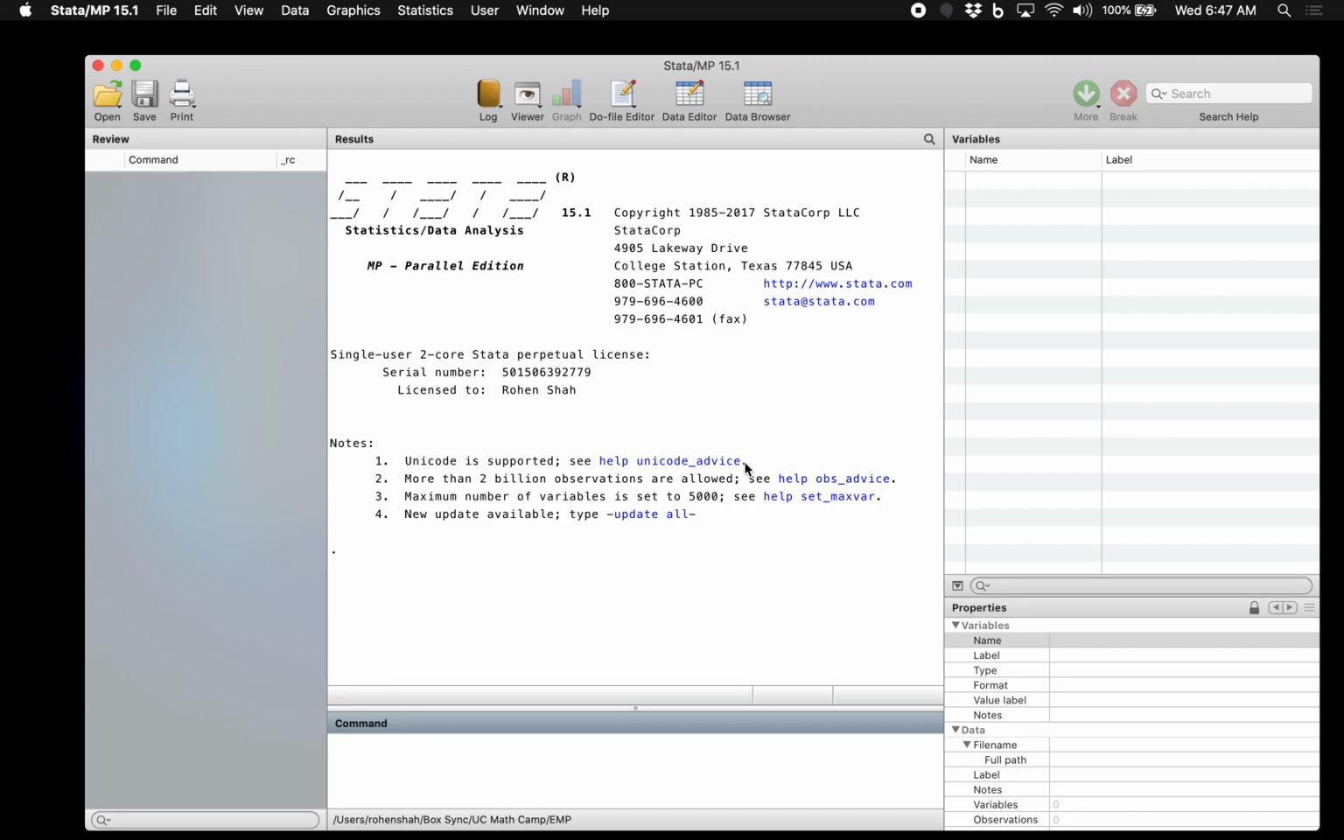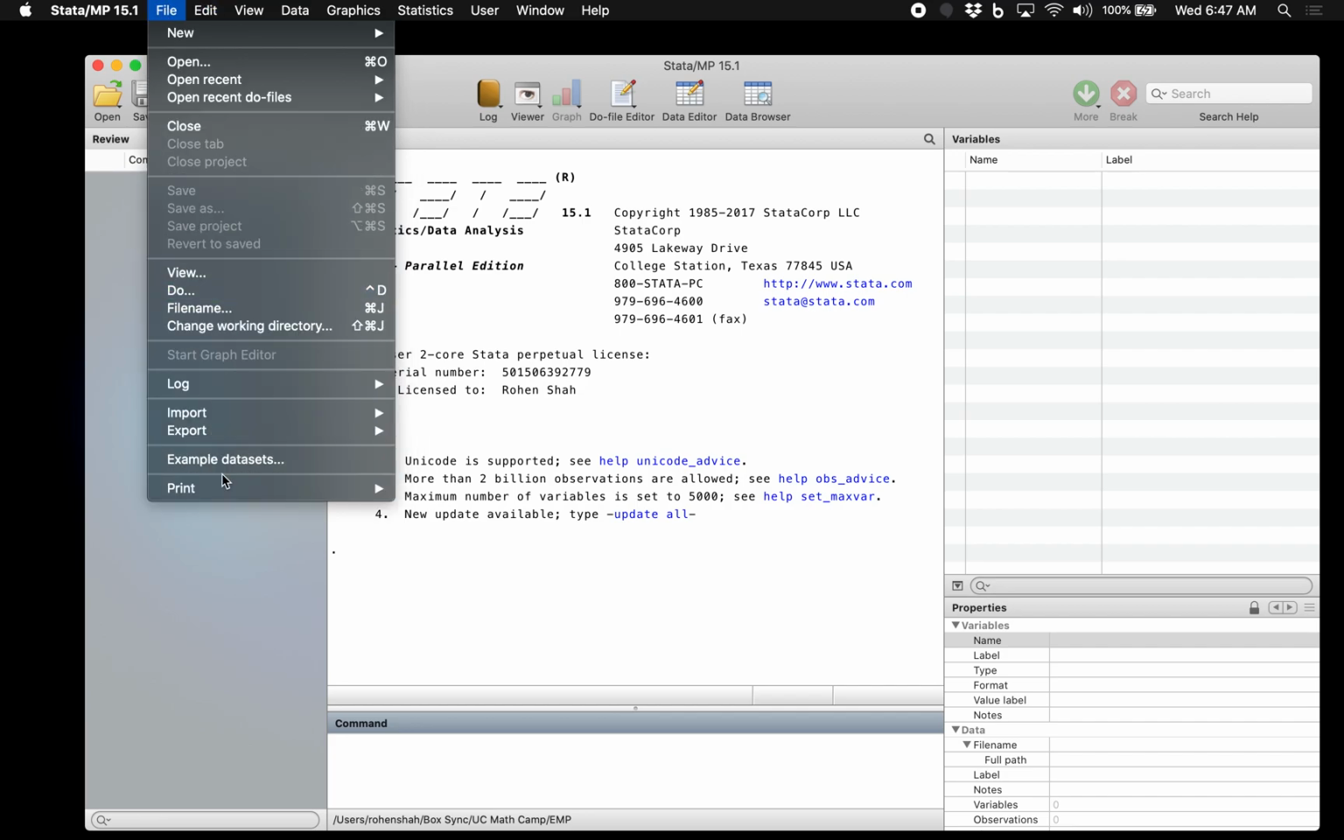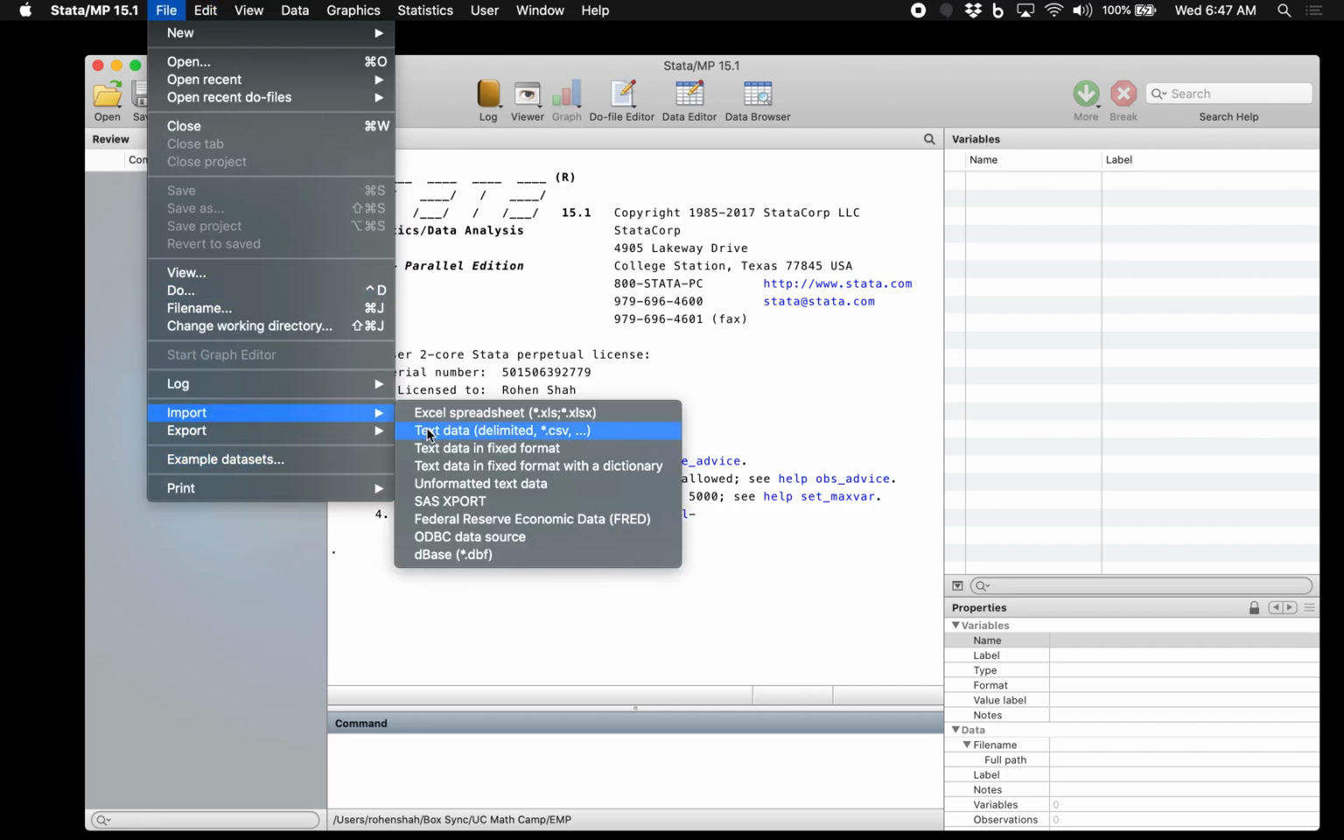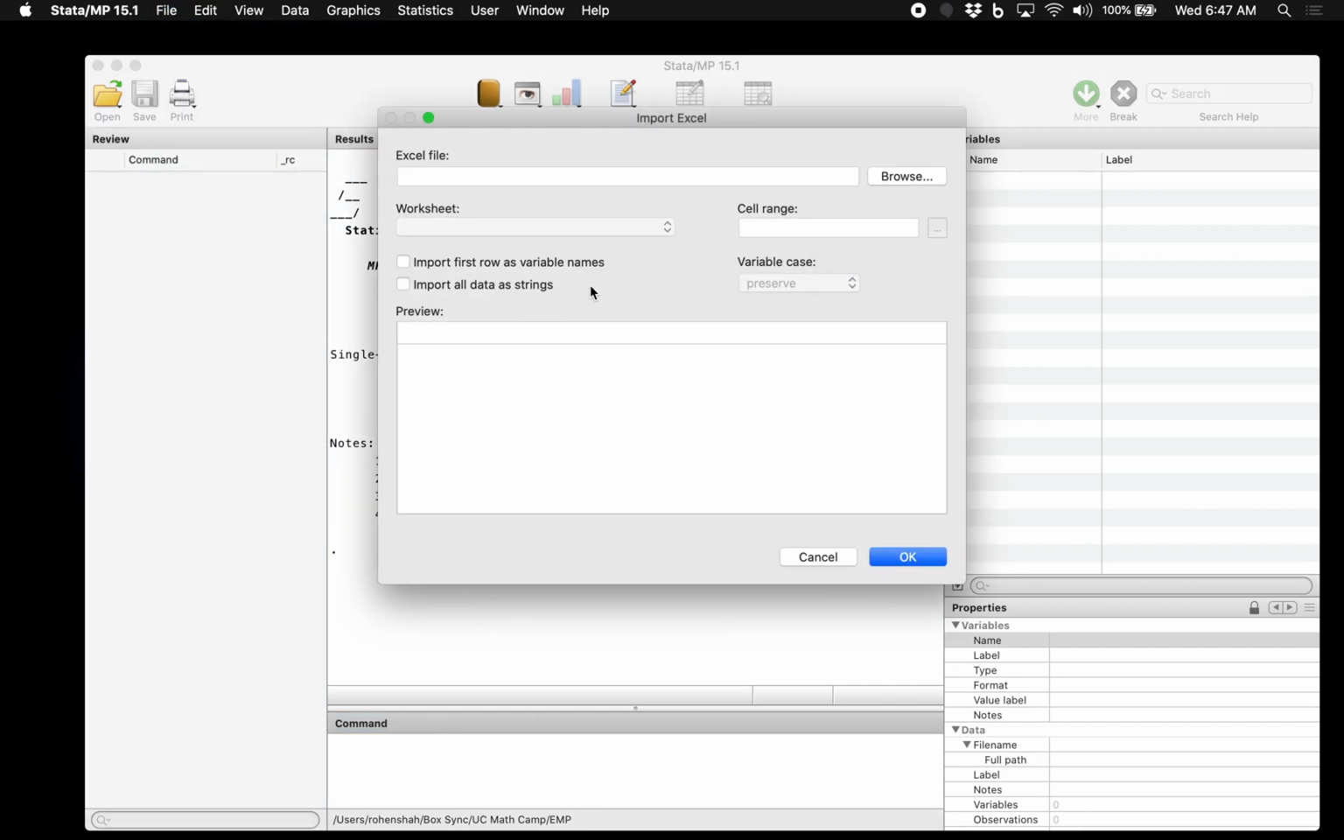So let's say you have an Excel file. That's fairly common. You have an Excel file and you want to download that into Stata. You want to import your data. The easiest thing to do is go to File, Import, and because it's Excel, you could do this option. If it's a CSV file that you want to access, then you'd select the second option. But let's say it's Excel. We select that, and you could just browse on your computer where that Excel file is located.